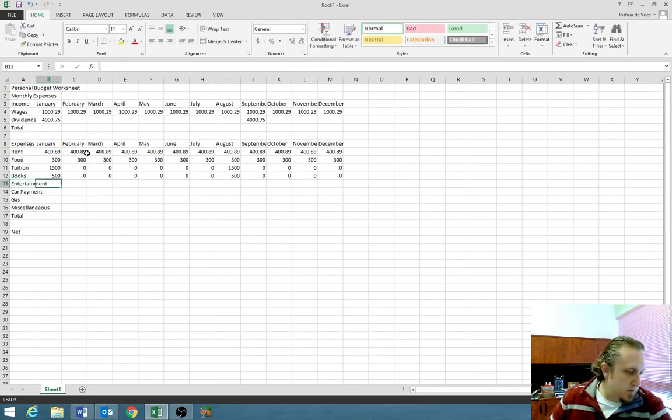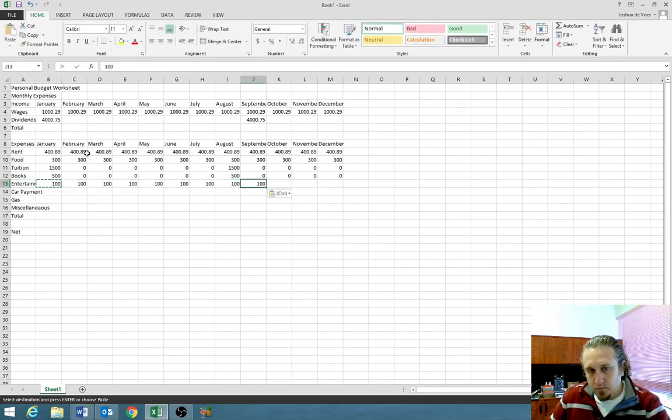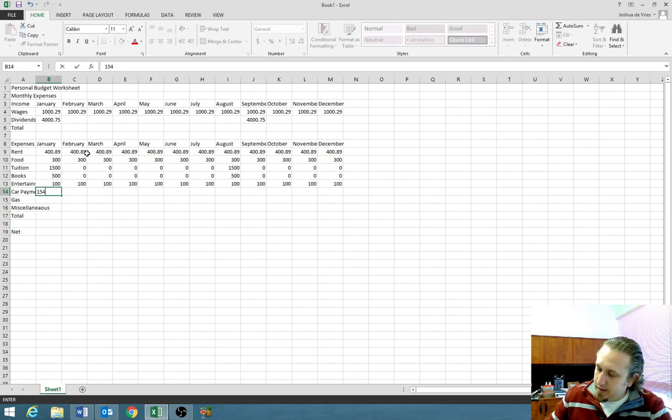Entertainment, he budgets $100 a month. So again, we can set up the cut and paste, set the whole chart up. Your car payment is $154.79 per month.